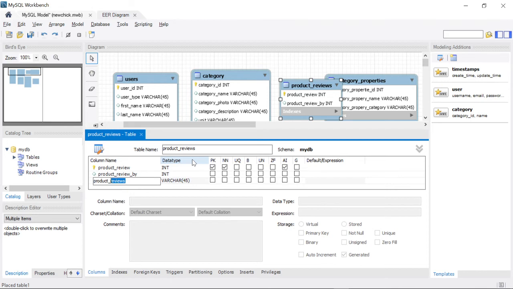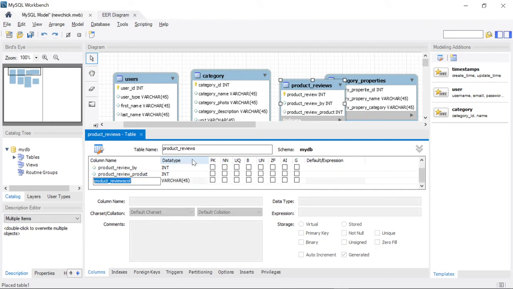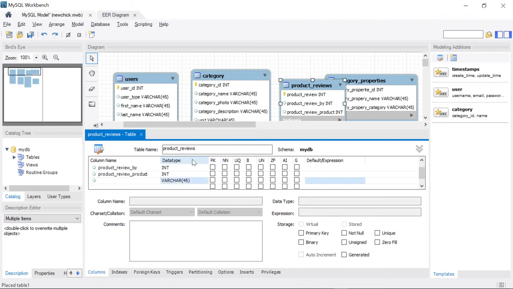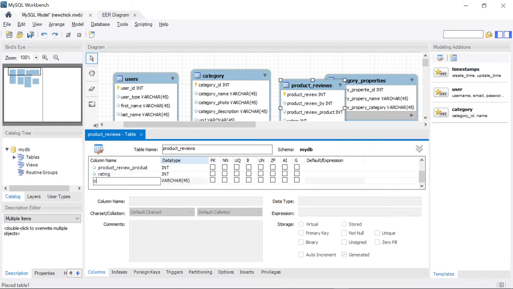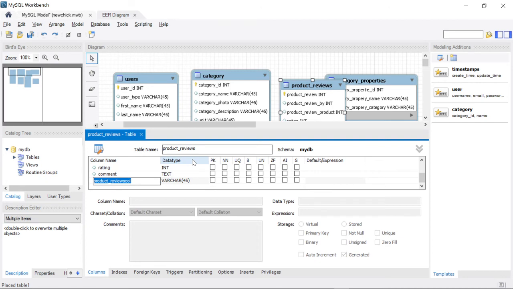So we'll put here product review product. This will be the ID of the product that was reviewed. Then we put the rating of this product, which will also be an integer. We shall put then the comment that the user will write on this product, which will be text, and we shall put the review date. Okay, so I think that's it.